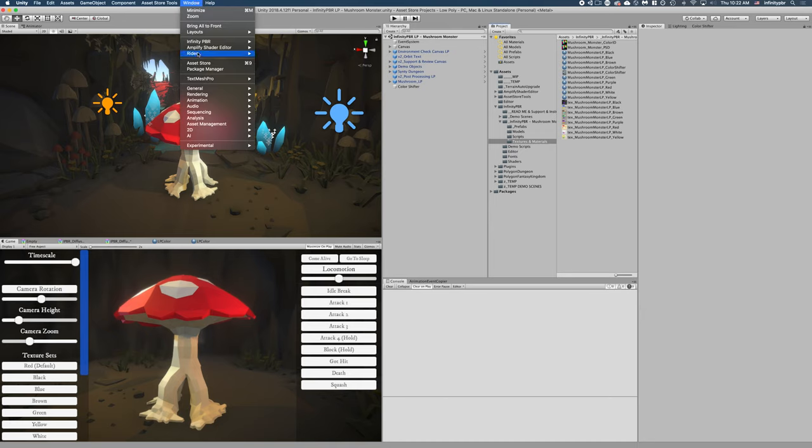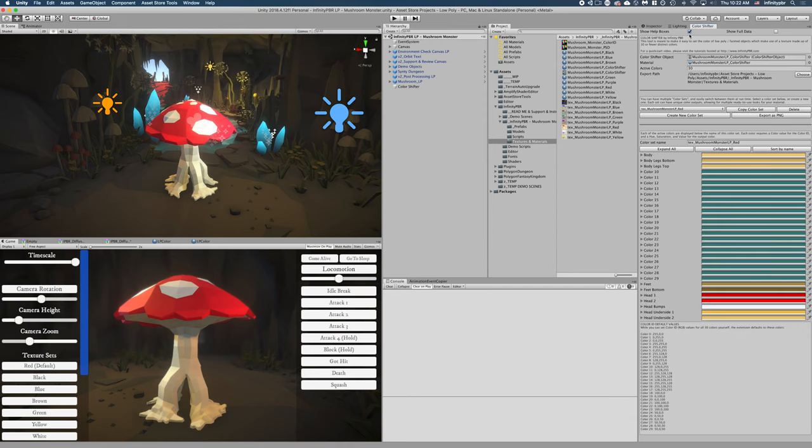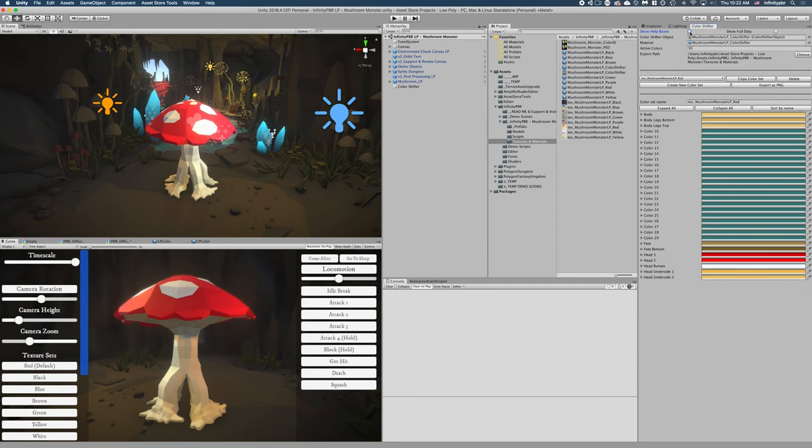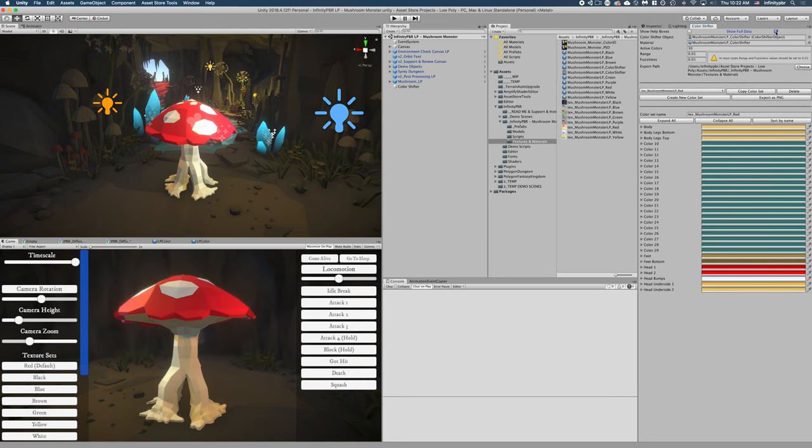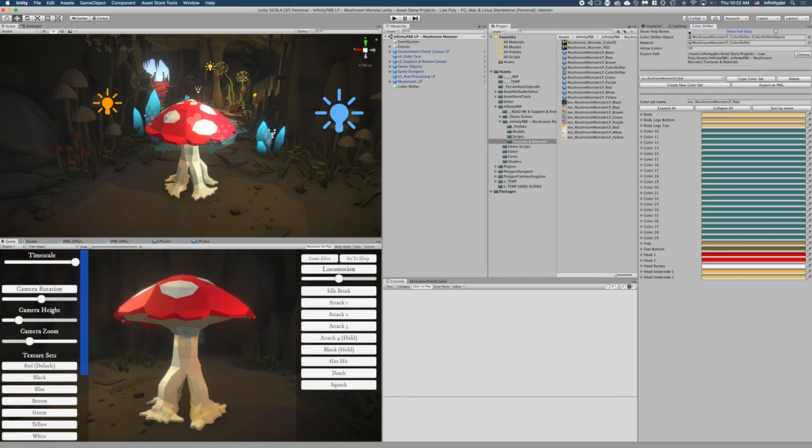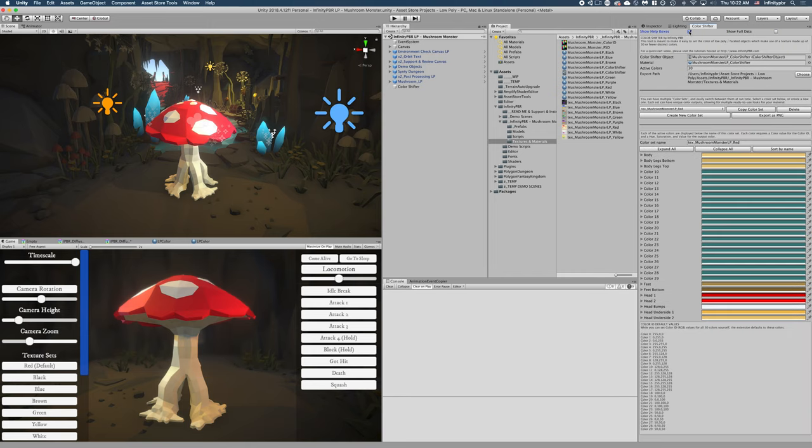I'm going to go into Windows, Infinity PBR, Color Shifter to bring up this Color Shifter window. You have options here to show help boxes, if you want to show all the help boxes, and to show full data, if you want to go a little deeper and see the full data in this as well. For now, I'll keep the help boxes expanded in case you want to glance at them while watching the video. And let me show you what this can do.